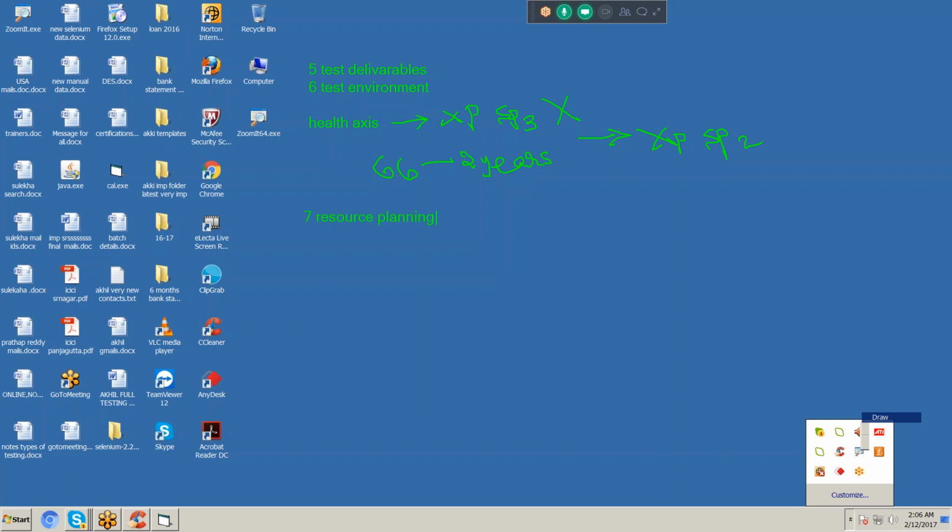Resource planning. Resources means not only employees. First we need premises, money, technology, software, employees. We need all those things. Then only we can complete that particular project.